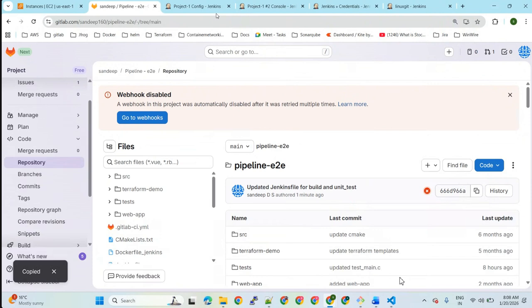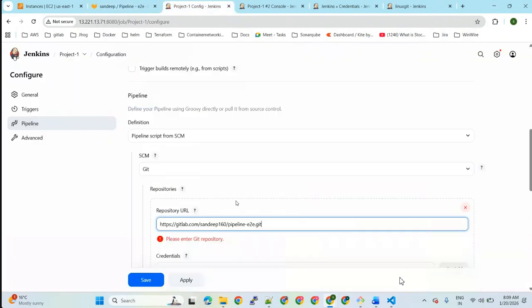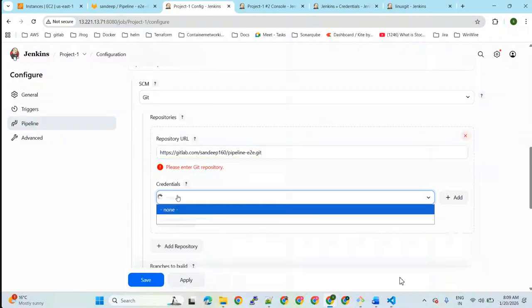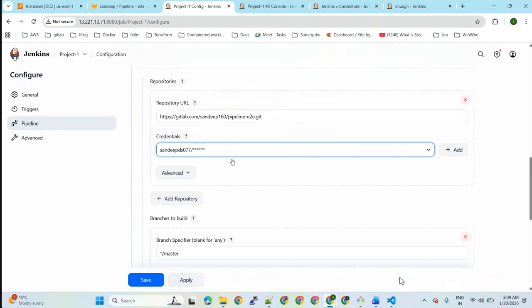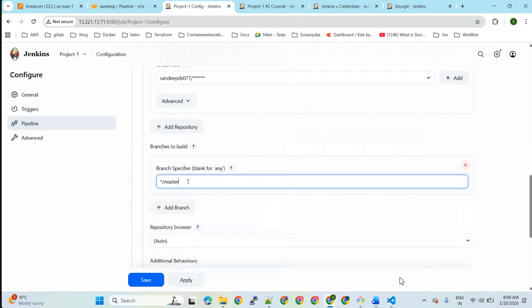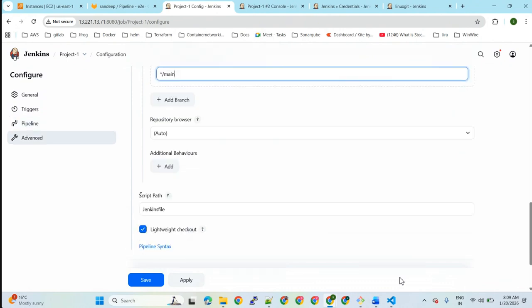Select HTTPS or SSH, copy any URL here, and select the credentials for GitLab that you created. Yes. And what was the branch? Main branch. And what is the script path? What is the file name that we have? What is the script path name?